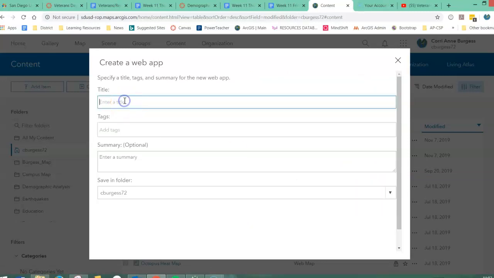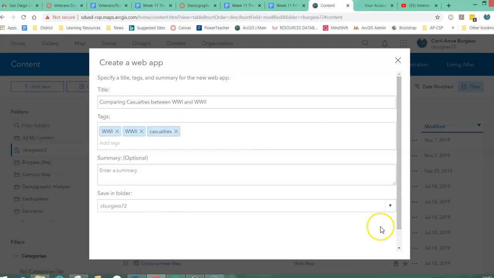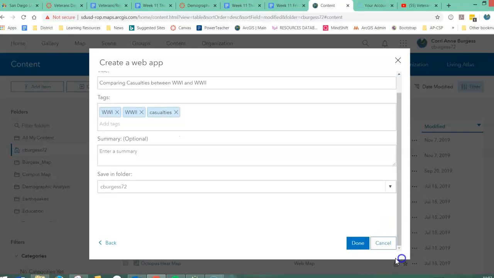There I have to enter a title, so I'm going to be calling this Comparing Casualties between WWI and WW2. So we'll call this WWI tag, WW2 casualties. Good. So now we're going to move forward.